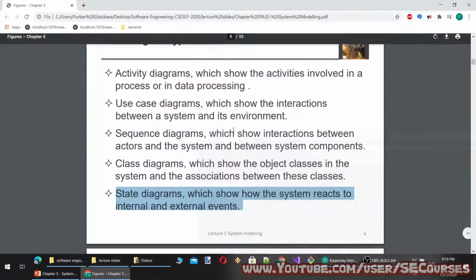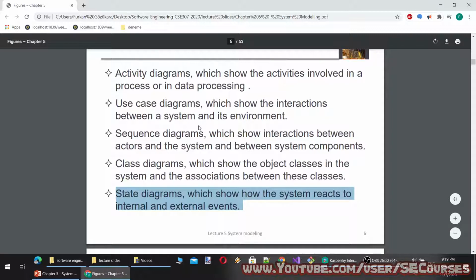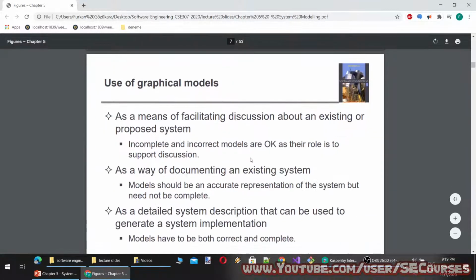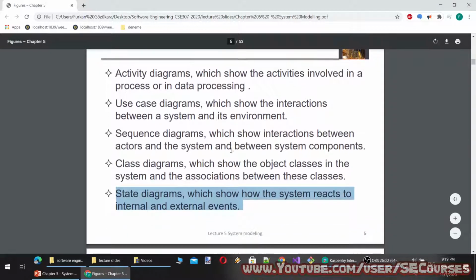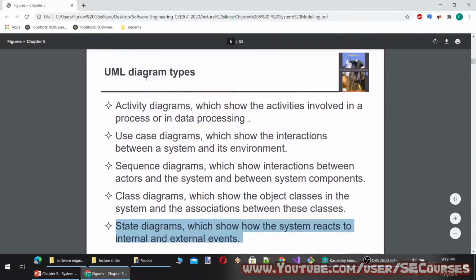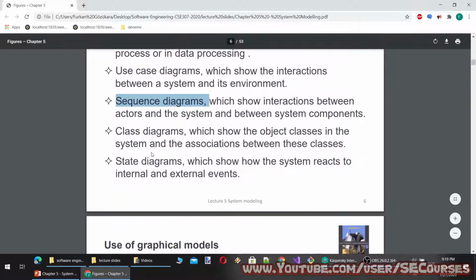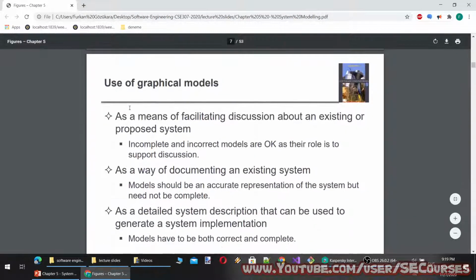State diagrams, which show how the system reacts to internal and external events. There are 5 different types of UML diagrams, which are activity diagrams, use case diagrams, sequence diagrams, class diagrams, and state diagrams. We will see each of them.